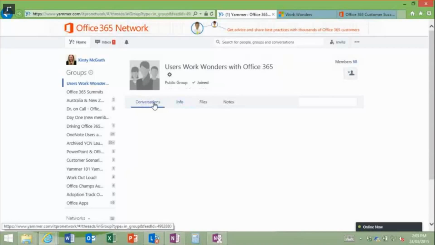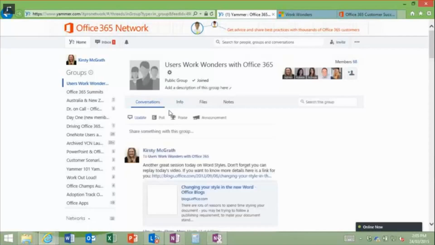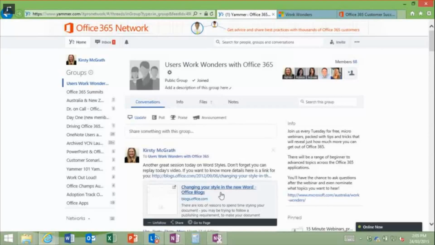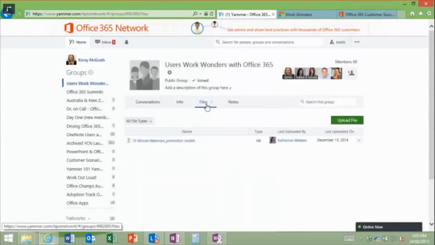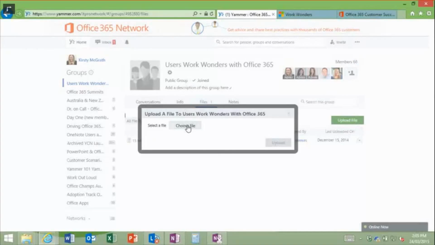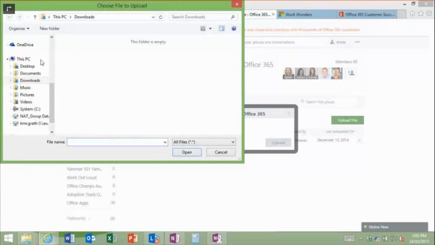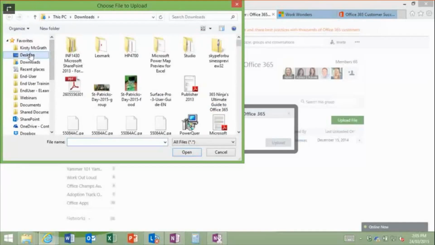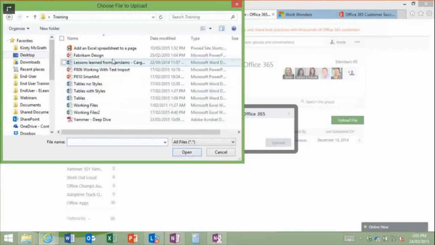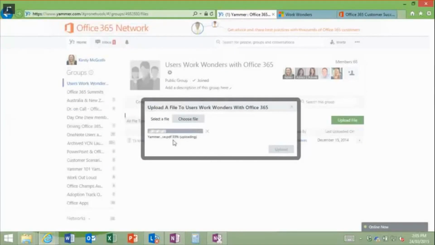What else can we add into our group and work with? We can bring in files for others. As we start to drop some files in, you'll see I've now got one file sitting as a part of this document, and that one file was the toolkit that was created. Now I can upload files in here for others. If I click on upload, I can choose a file. I'm going to go into my desktop, and I'm going to bring in the slides from today.